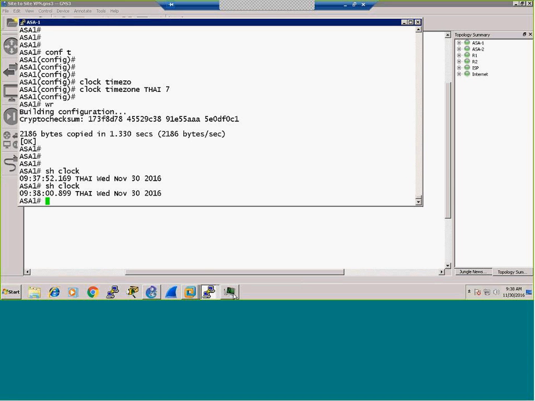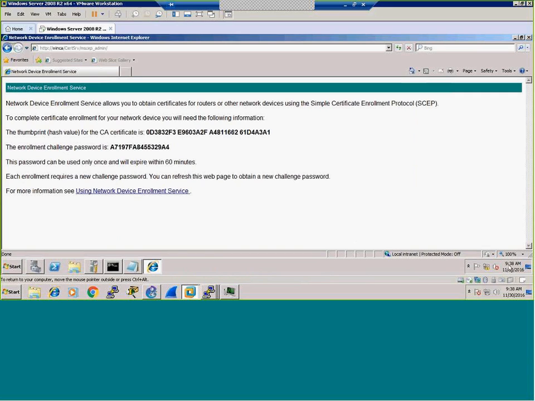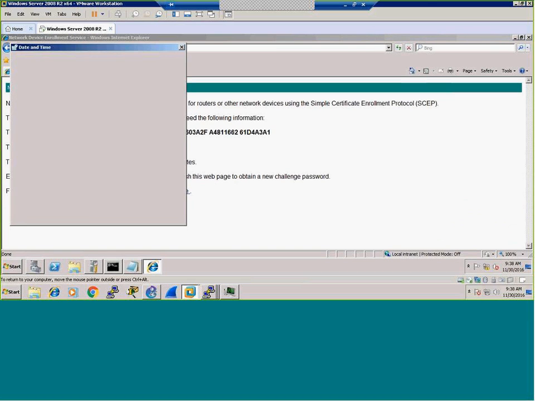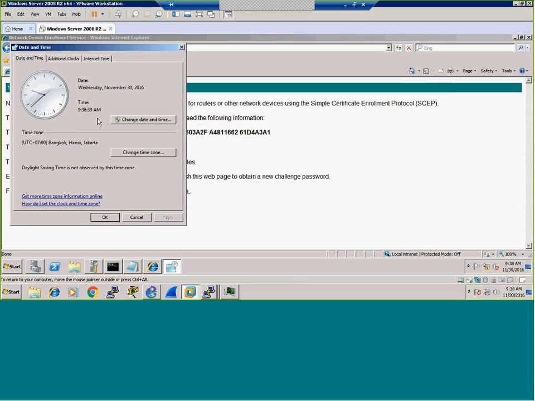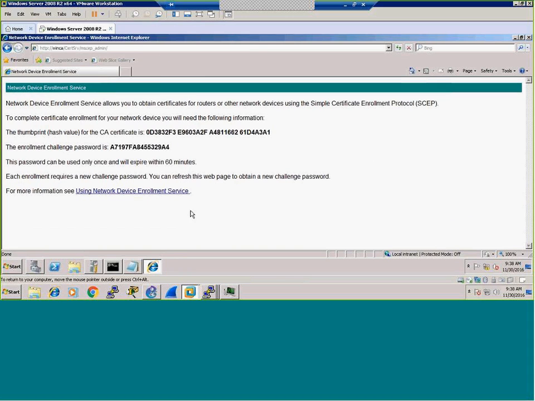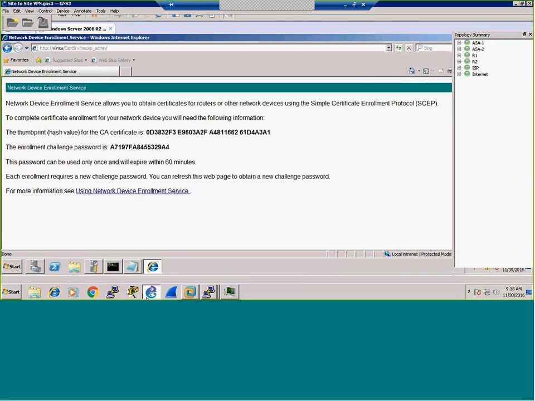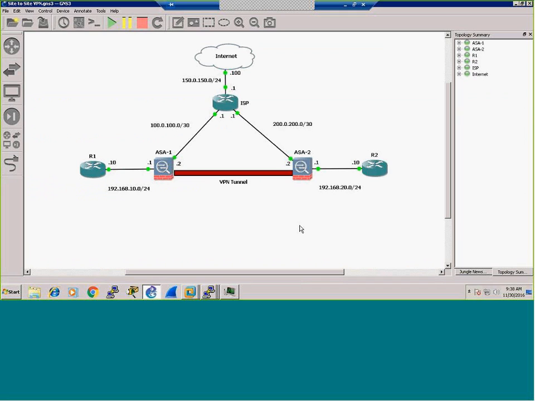The next important thing is, of course, you need to check that before you install the CA service. As you can see, even on my Windows Server 2008, it's showing 9:38 a.m. and the date and time zone settings on this machine are also good. Sometimes, since it's a virtual machine, you need to make sure that the clock settings and everything are good on it, because if it's not good, it will mess up the entire config. You have to make sure that you set up the clock before you install the CA service. Okay, so ASA1 is good.